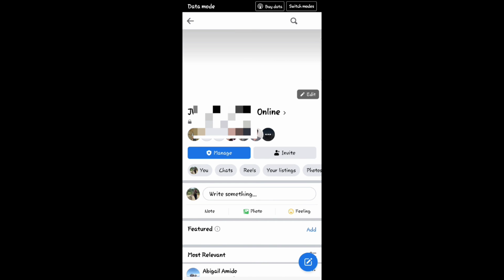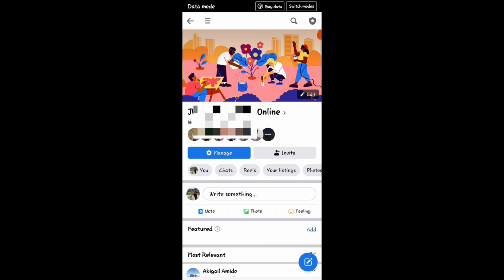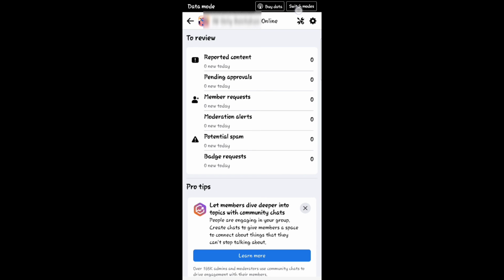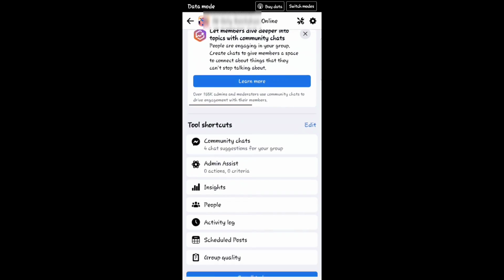Then, in this group, you will click the shield at the top right corner. Scroll down and look for People. Click it.